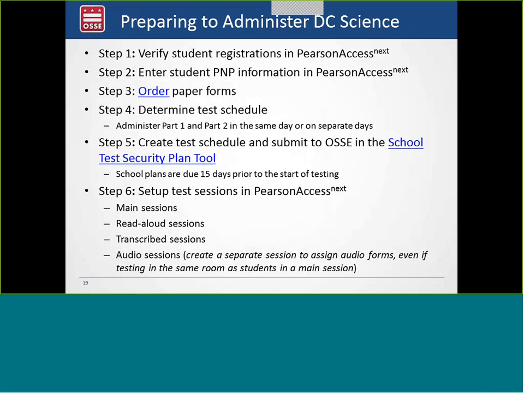Jumping into administrative considerations. When preparing to administer DC Science, there are some steps here we've listed out for you. Step 1, verify the student registrations are in PearsonAccessnext. Step 2, enter the student PNP information in PearsonAccessnext if it's not already there.